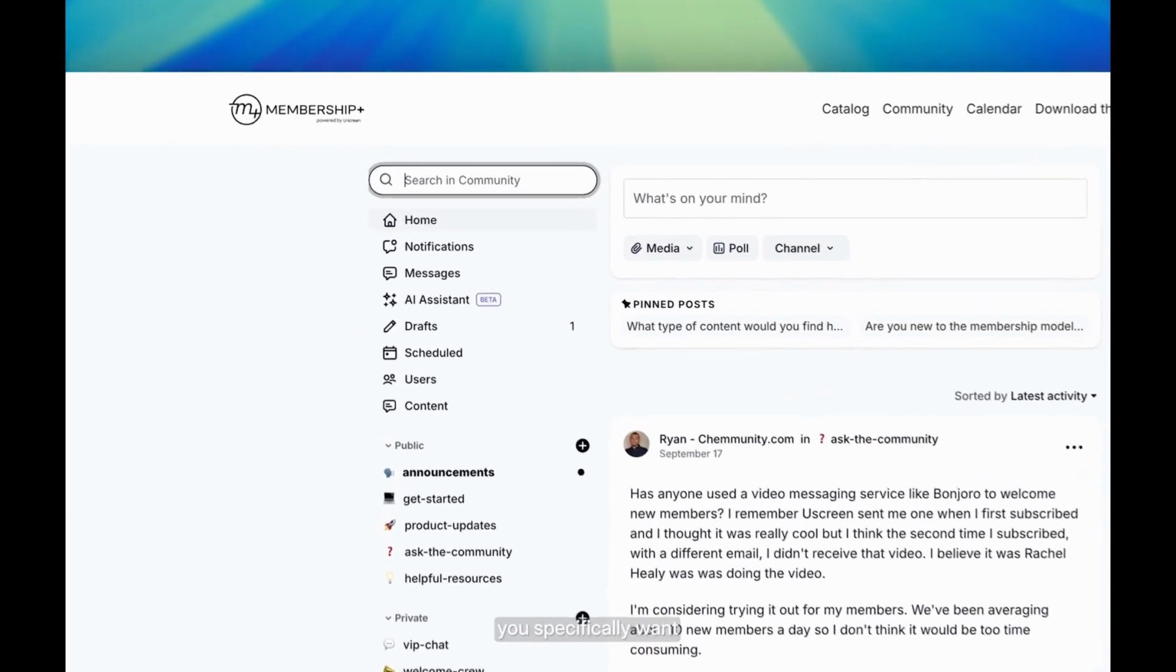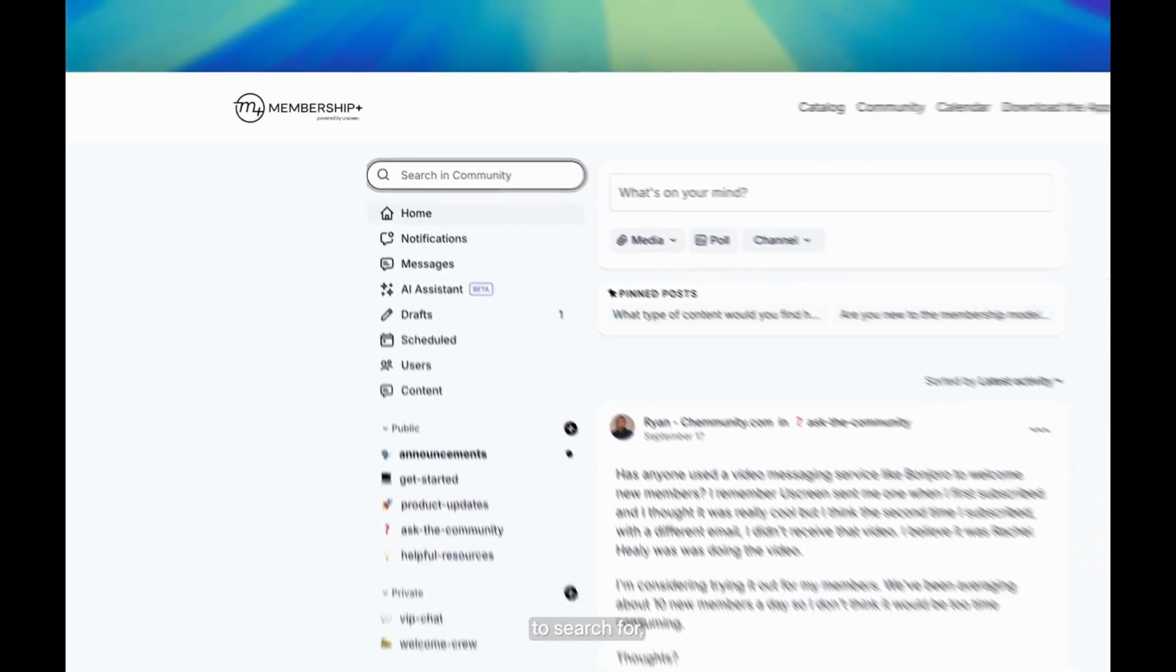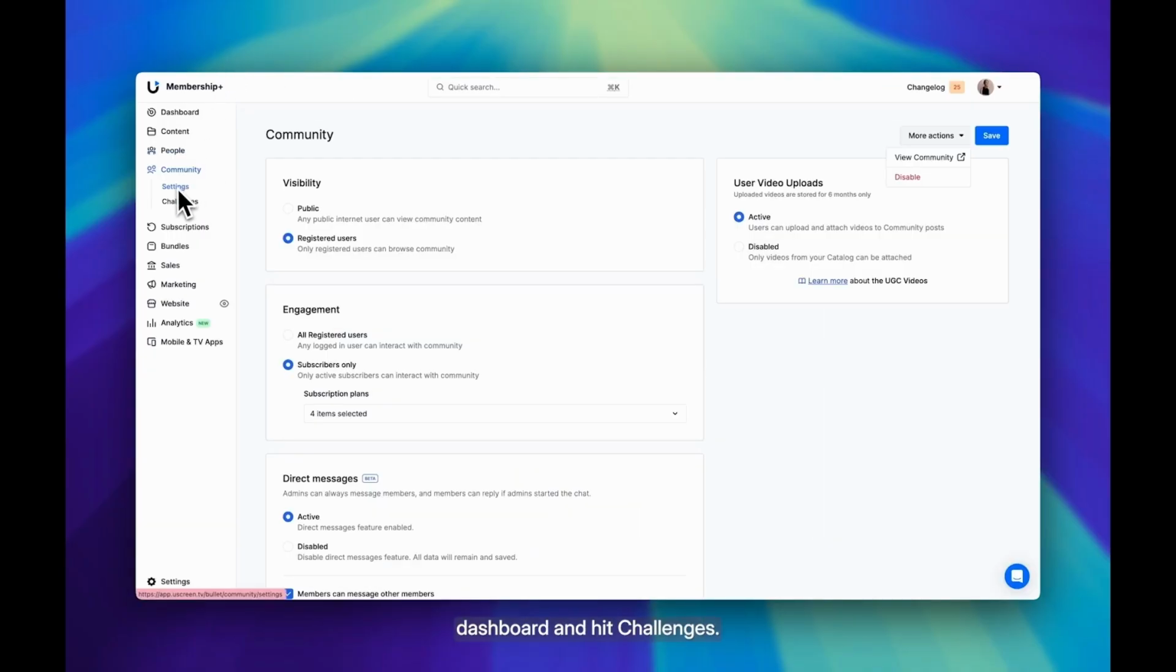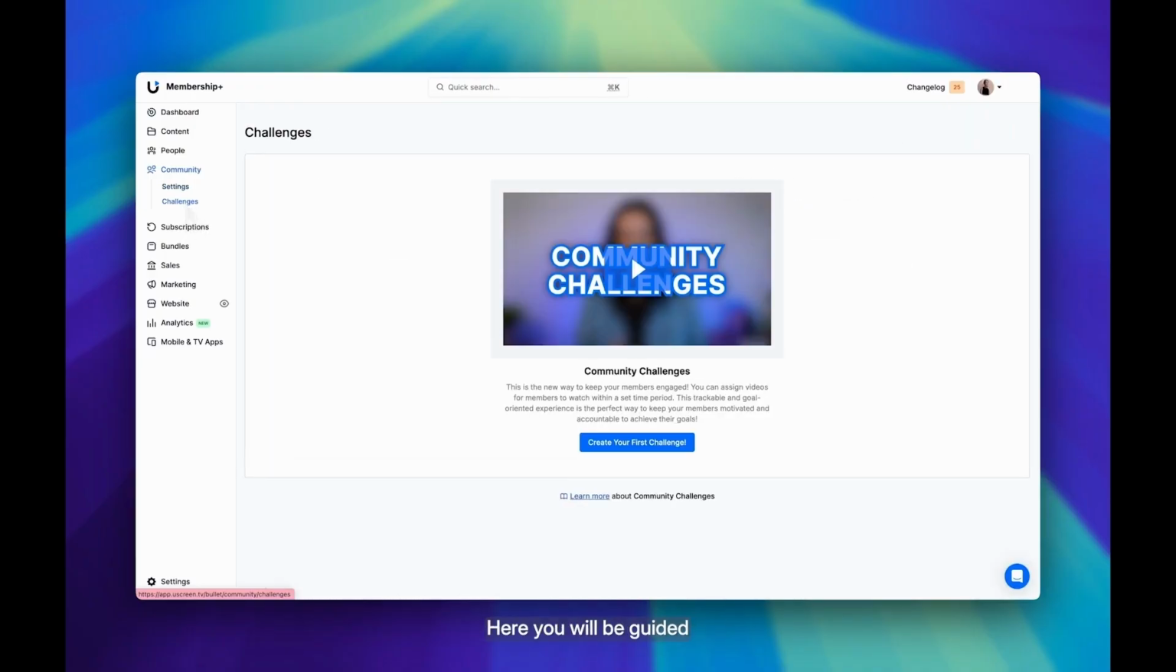And if there's anything you specifically want to search for, you can find it within the search bar in the top left-hand corner. You can also create challenges within your community. To do this, simply go back to the admin dashboard and hit Challenges. Here you will be guided to create your first challenge.